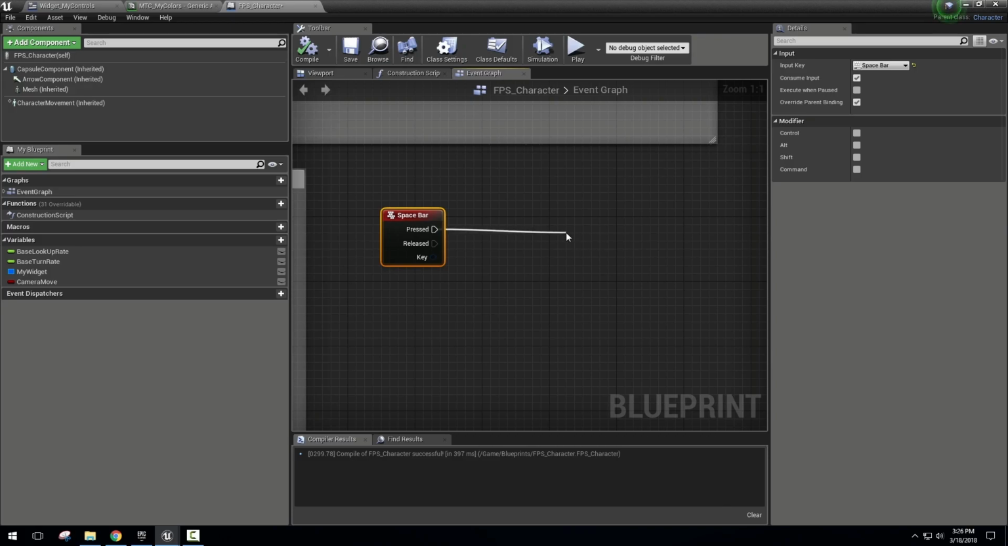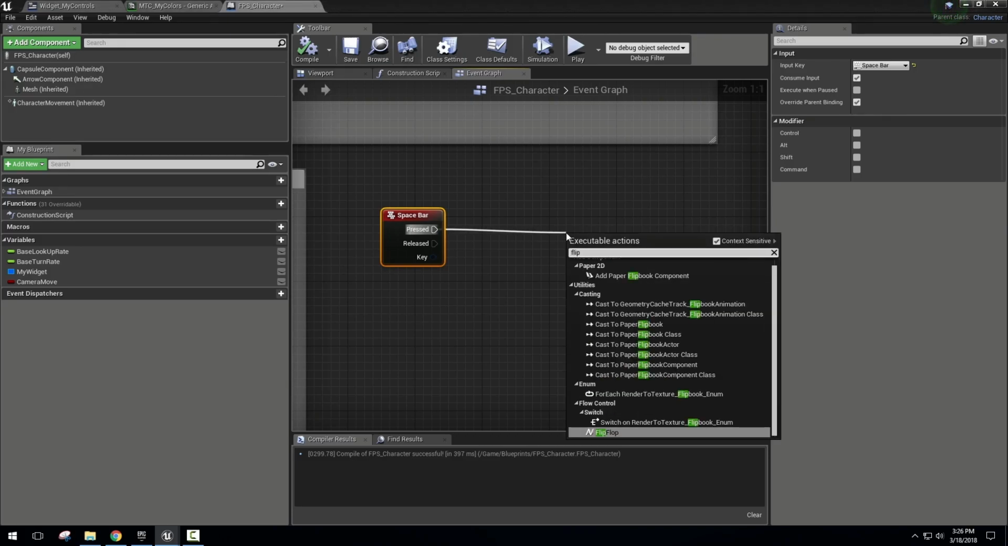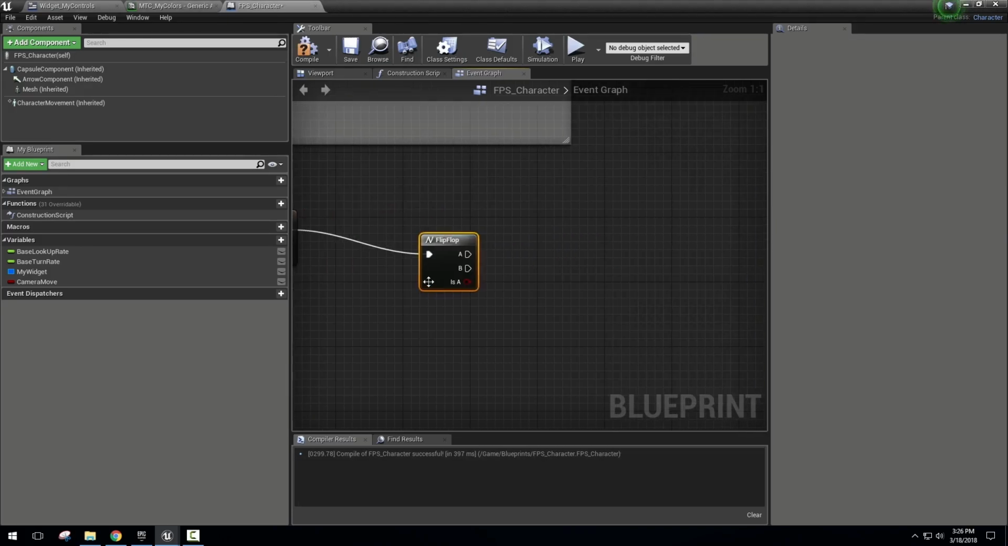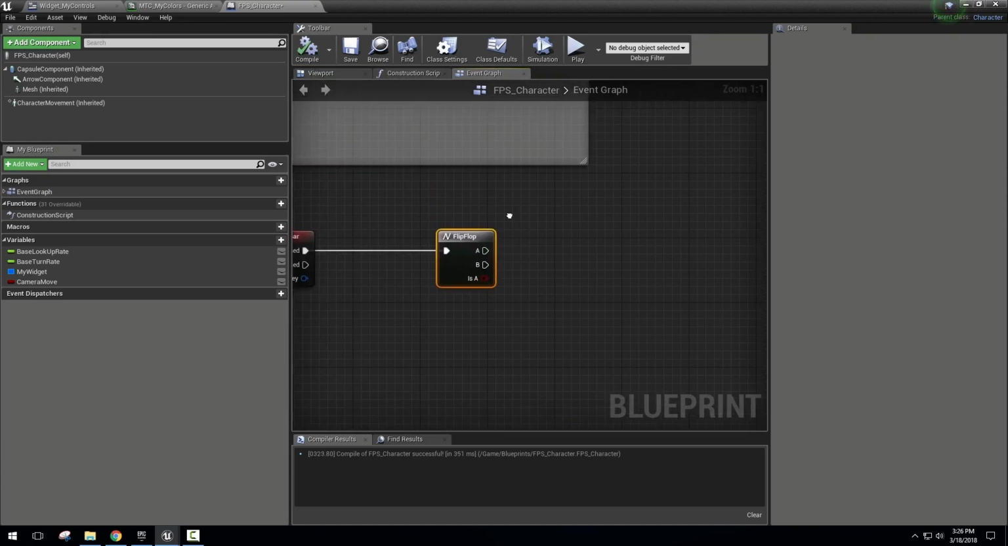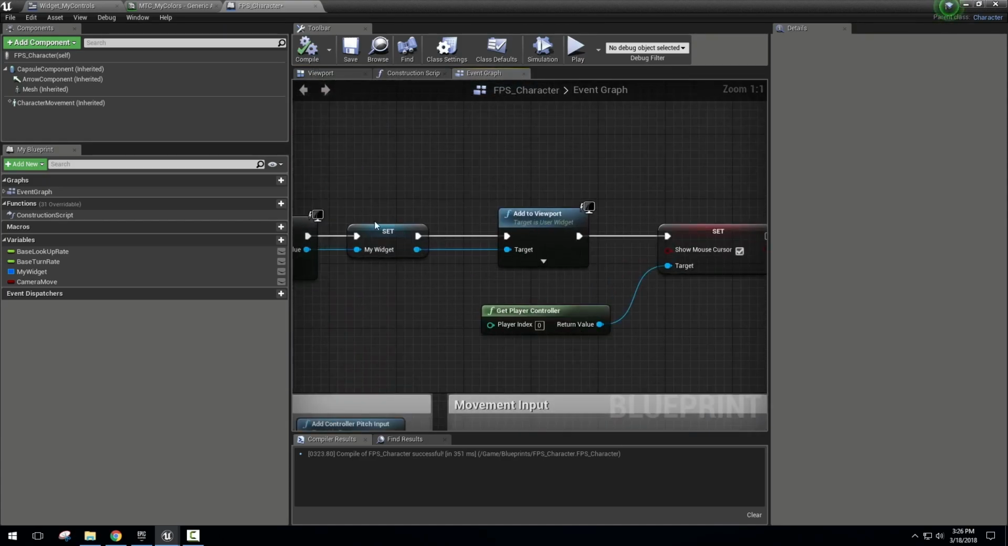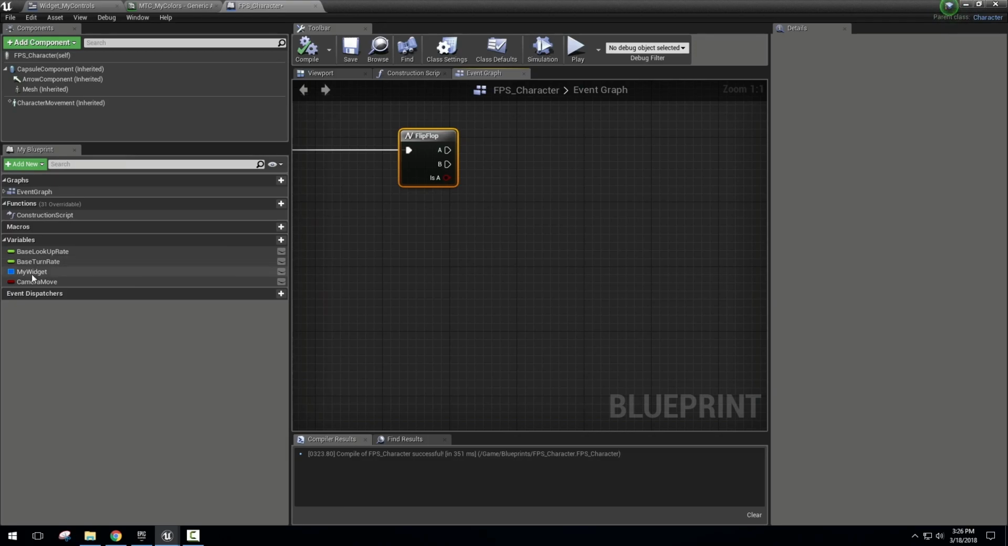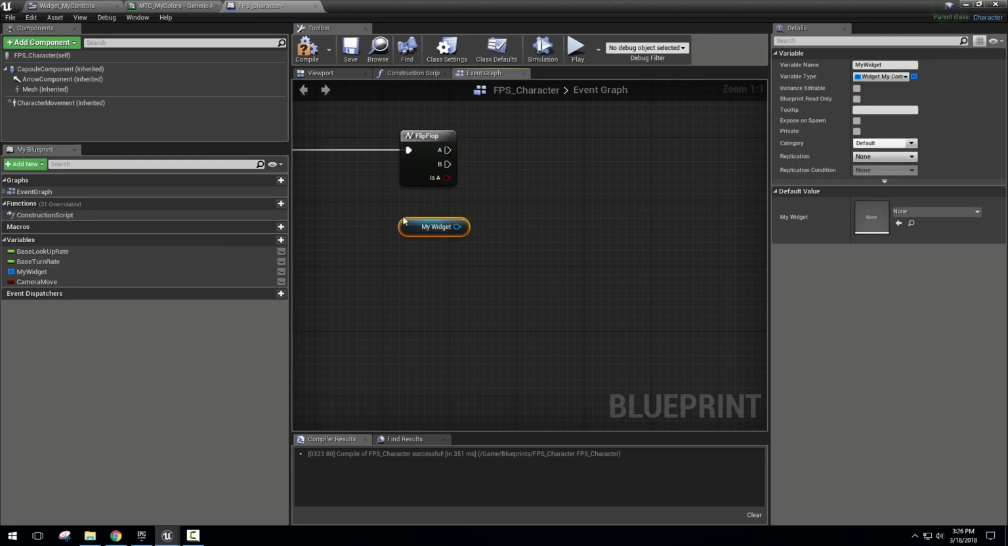You just drag and you use something called flip-flop. Flip-flop will basically play A and then play B. Then play A, etc., etc. Compile. And you remember we store our widget in a variable, so we can call him back. He's right here. Drag it with control, and we got a widget.